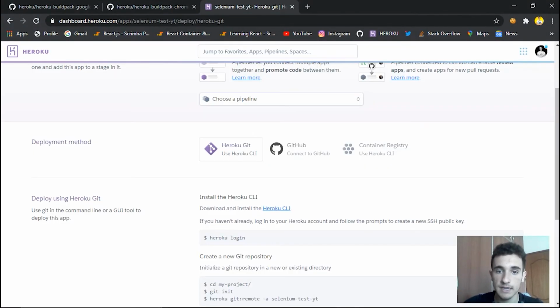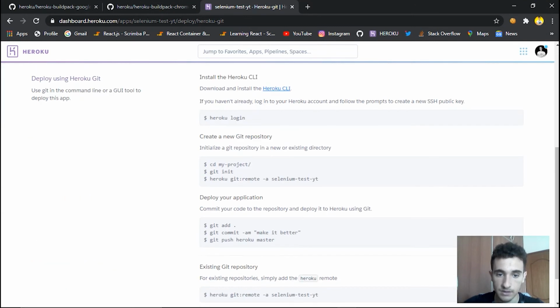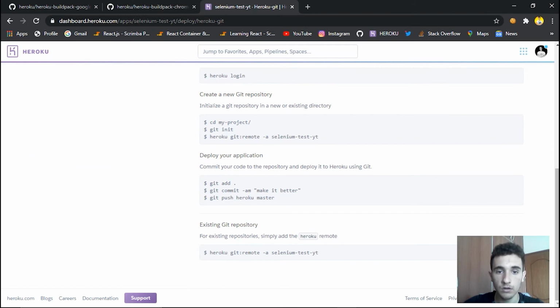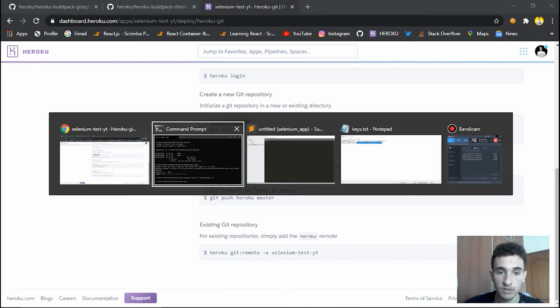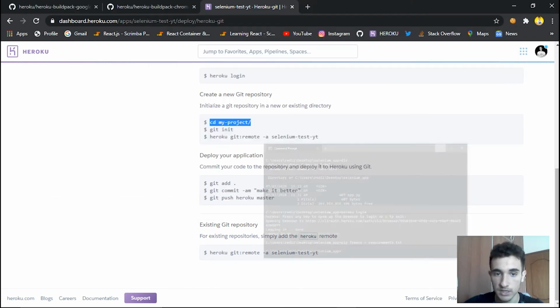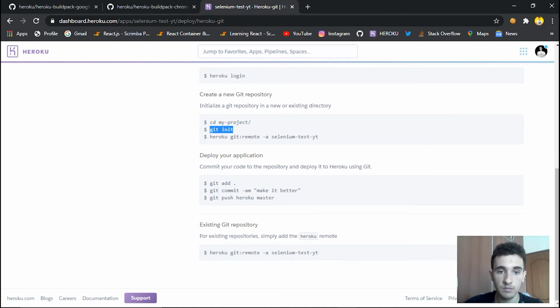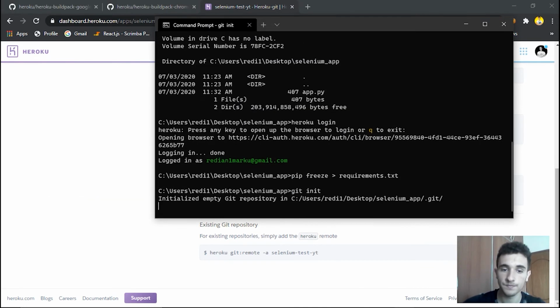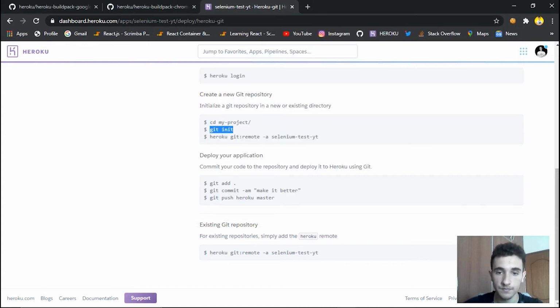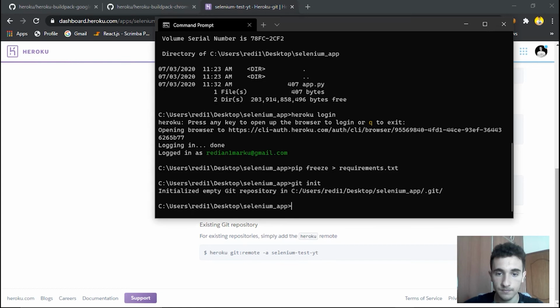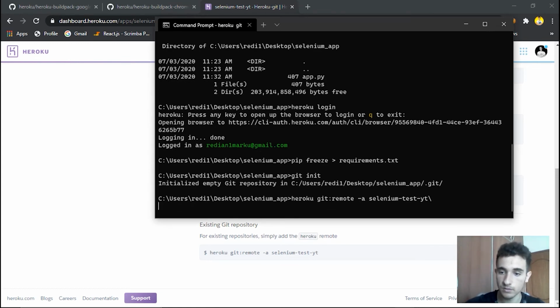Now close this and go to the deploy instructions again. So the first thing is login. We are logged in now. Now we need to go to the project, but we are already in the project. So now we need to type git init. Copy that command and paste it here. Git init. Go back again, copy the next command, and paste it in the terminal.